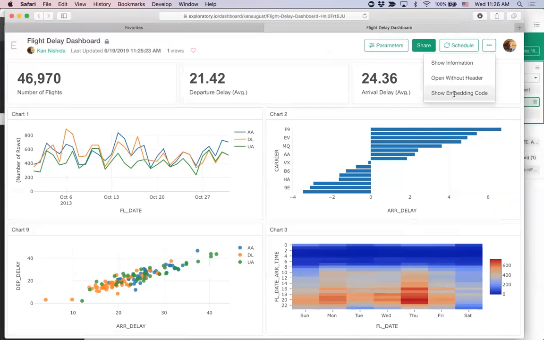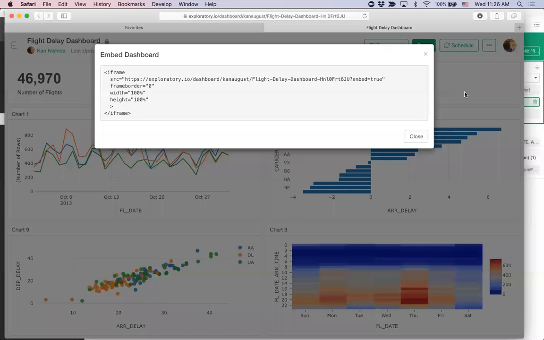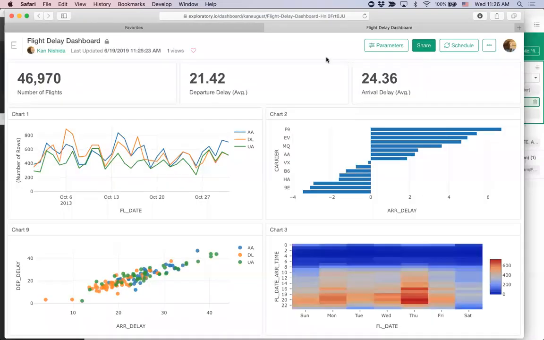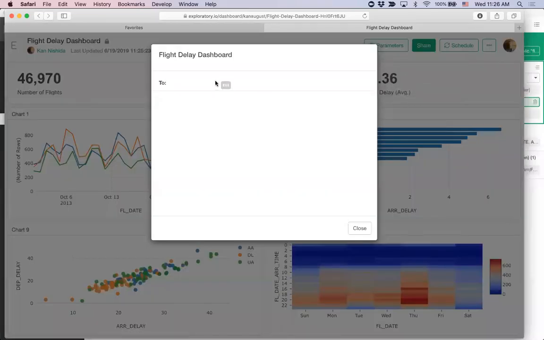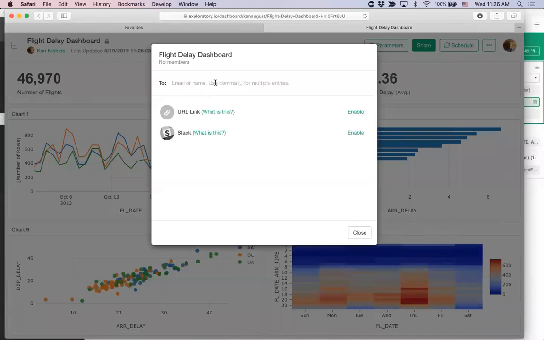You can also show embedded code, which basically gives you the code so that, let's say you have a website, you can embed this dashboard. It's not just a dashboard; if you publish a chart, you can do the same thing as well. And then here is the share button. This is where you can share your dashboard, or notes and slides. I'm going to show you later on.